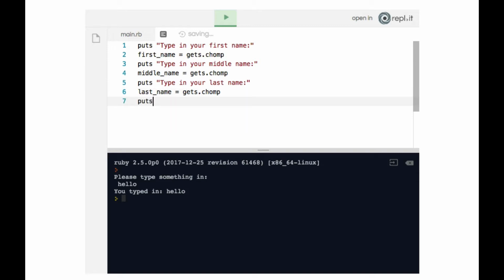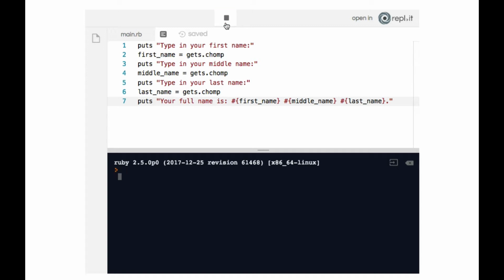And then finally, we'll print to the terminal, your full name is, and here we'll use some interpolation. We'll interpolate the first name variable with a space, then interpolate the middle name variable, and then interpolate the last name variable, and put a period. Let's see what happens when we run it.